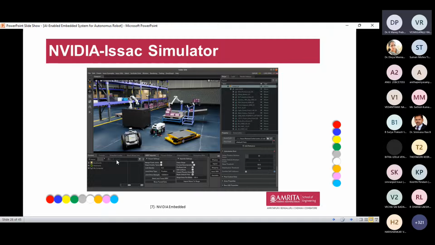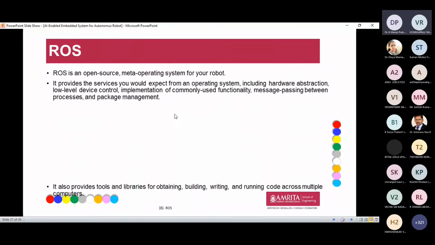If you have that, we can install that Isaac simulator and we can design any type of robot. So these are the advanced techniques in embedded platform, that is your NVIDIA and Intel techniques, I mean Intel models. Next, coming to the ROS.